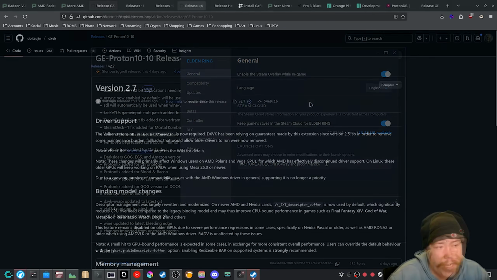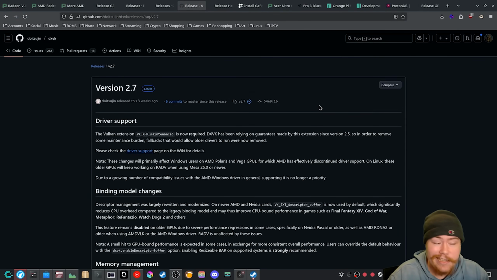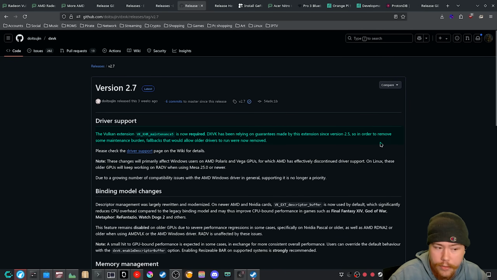And of course, we did get another DXVK release, 2.7, and there are some notable changes here when it comes to the GPU side of things. Like when it comes to driver support, the Vulkan extension VK_KHR_maintenance5 is now required. DXVK has been relying on guarantees made by this extension since 2.5, so in order to remove some maintenance burden, fallbacks that would allow older drivers to run were now removed. So people who are maybe using older drivers on older graphics cards might start to find more issues when trying to use DXVK.